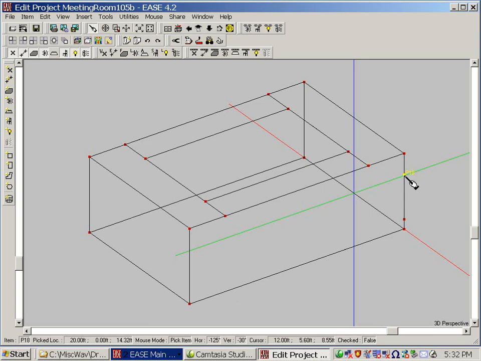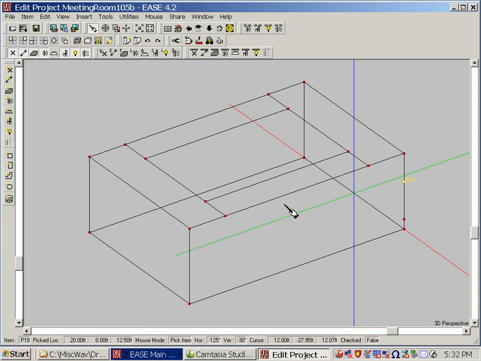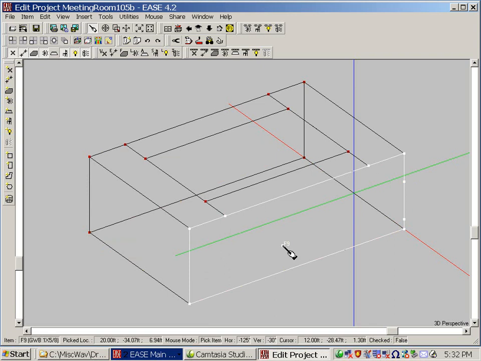So I'm going to do an F4 again. And I want this one to have a Z value. I think it's 10 feet wide plus 2.5 feet from the floor. So that's 12.5 feet above 0 point, or the floor. So there we are. I'm going to do the same thing on the other end.